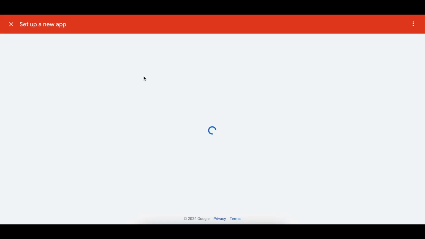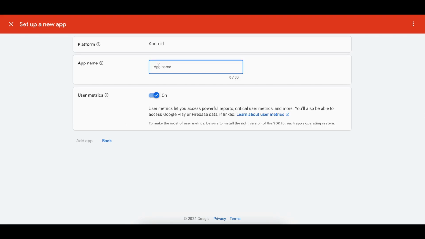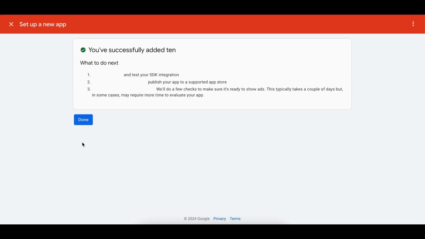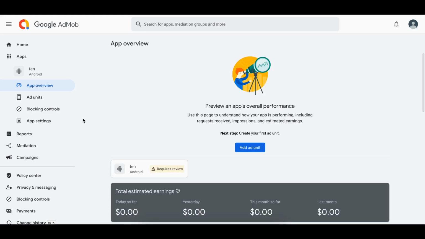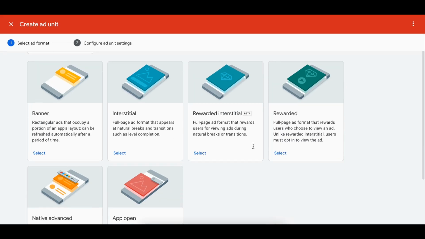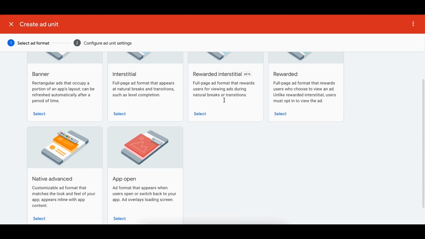Okay, I will show, we are doing this for Android. I have not deployed my app to the Play Store yet. I'll click on continue. I'll give some name, I don't know, Ten I guess. Add App, and here click on Done. Then go to Ad Unit. We are showing this rewarded interstitial ad.